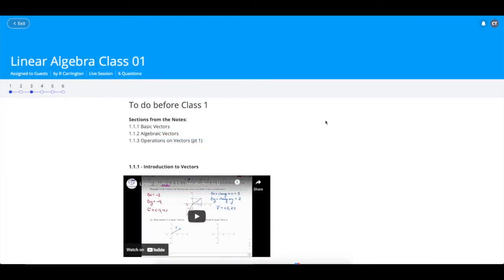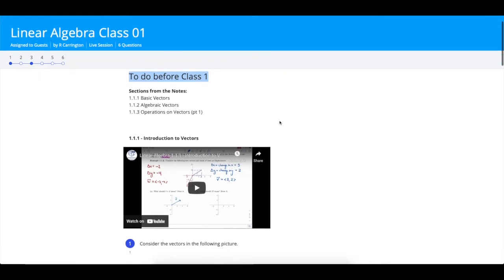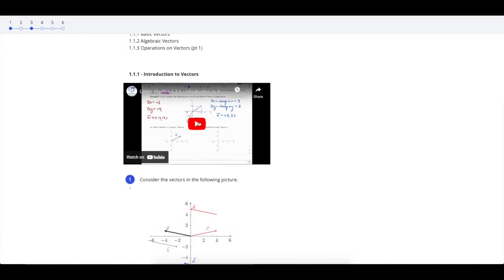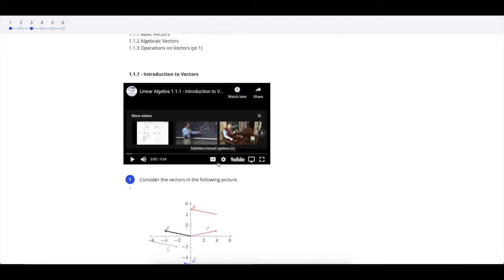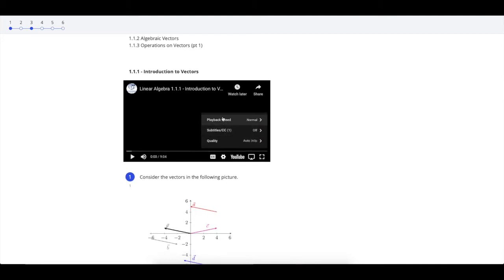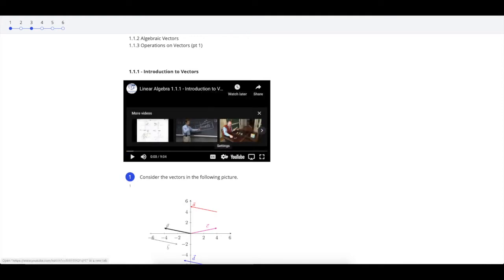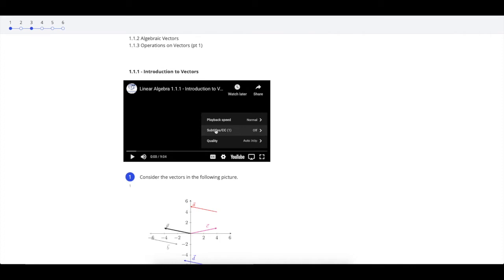So here's what GoFormative looks like. You'll come to GoFormative before each class. So this is what to do before class 1. And you'll watch the videos. Now, something to show you about the videos. I'm sure you're familiar with YouTube, but in changing settings on YouTube, you can change the playback. You can make the playback faster or slower depending on how comfortable you are with the material. You can put on subtitles if English maybe isn't your first language and it would help you understand what's being said. So there's all sorts of settings that you can play with.